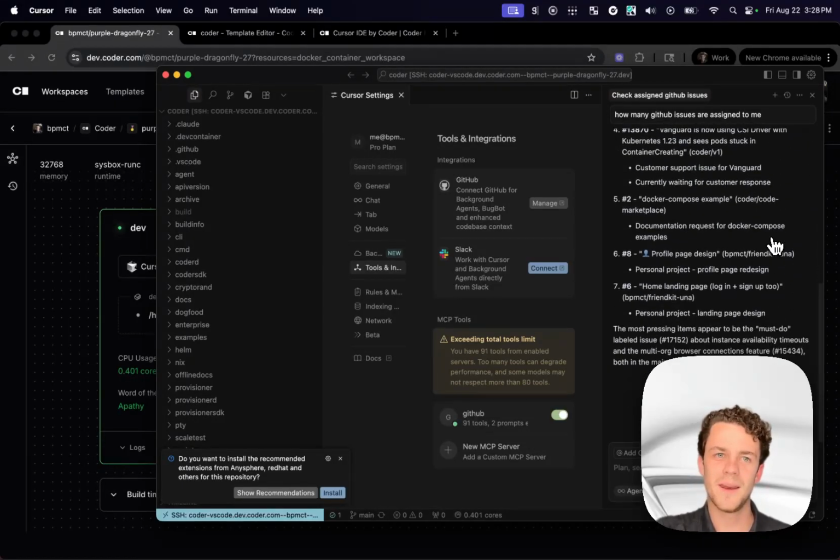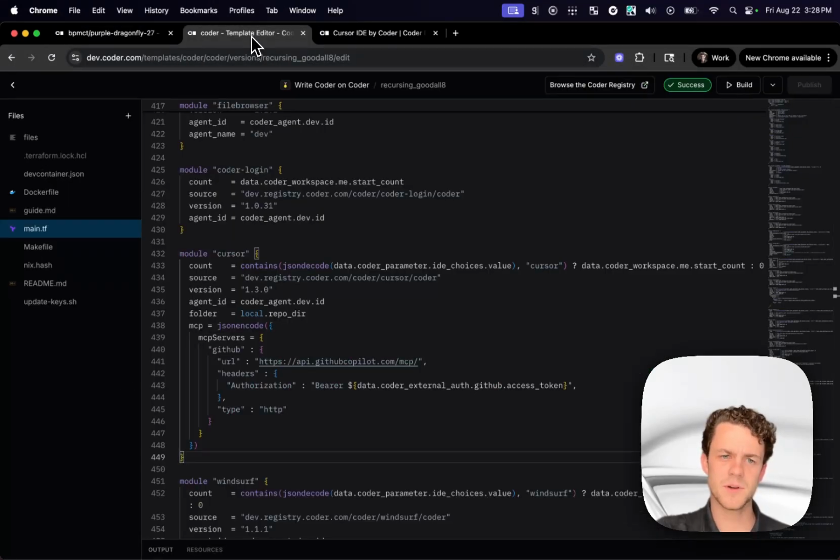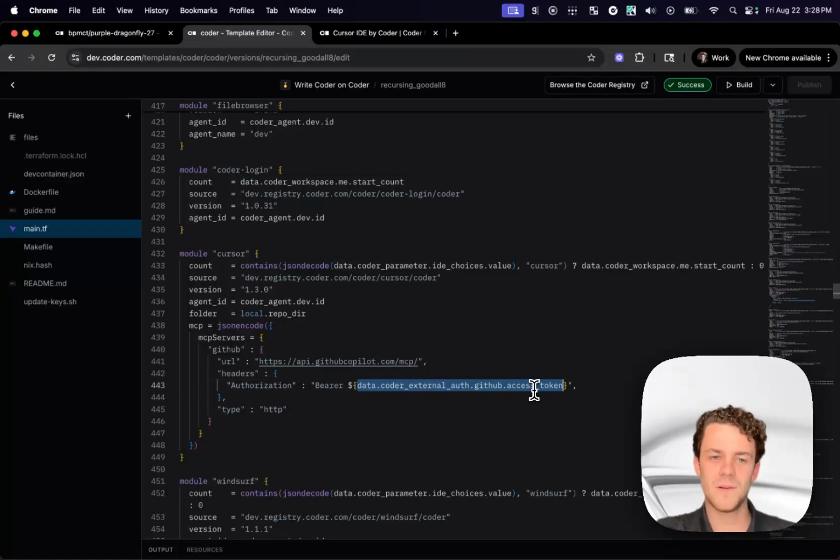So pretty cool. Now, on the admin side, these templates are written with Terraform. We've built a module for Cursor so that it's really easy to configure on the admin side. And you can see the MCP config is here, where it's pointed at the GitHub MCP server and it's passing in that user's access token so that the user doesn't have to configure it themselves.